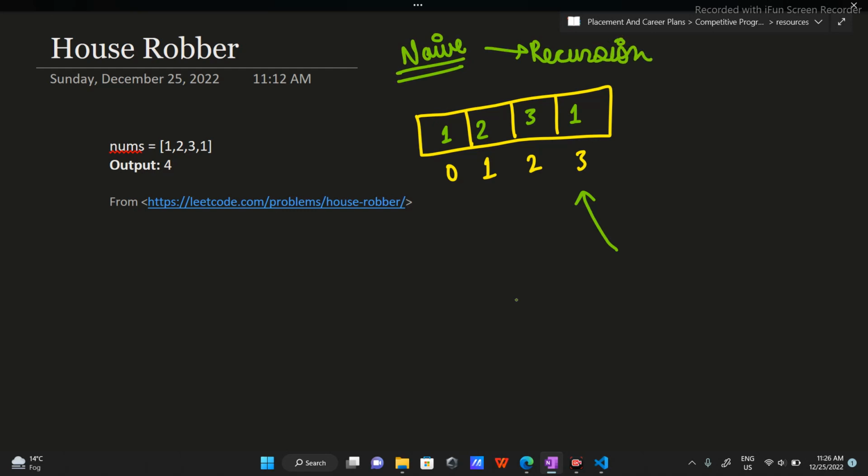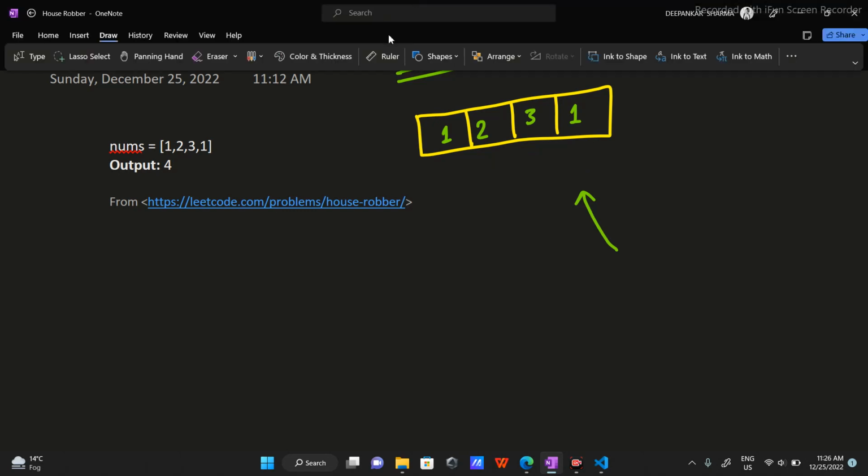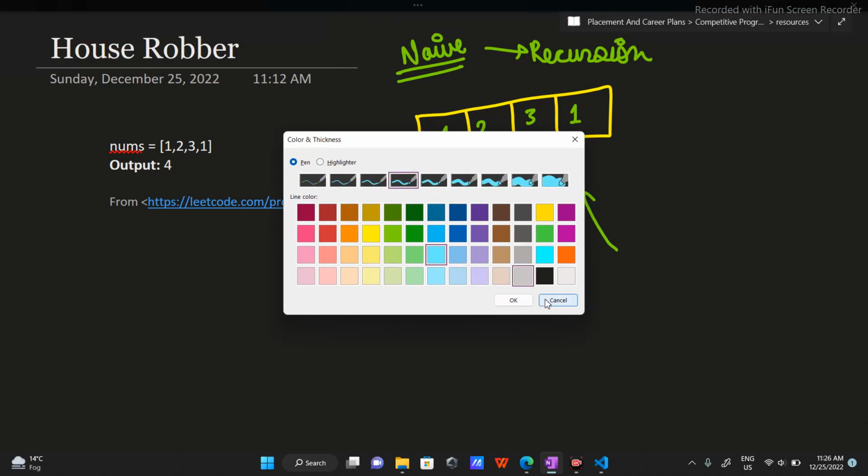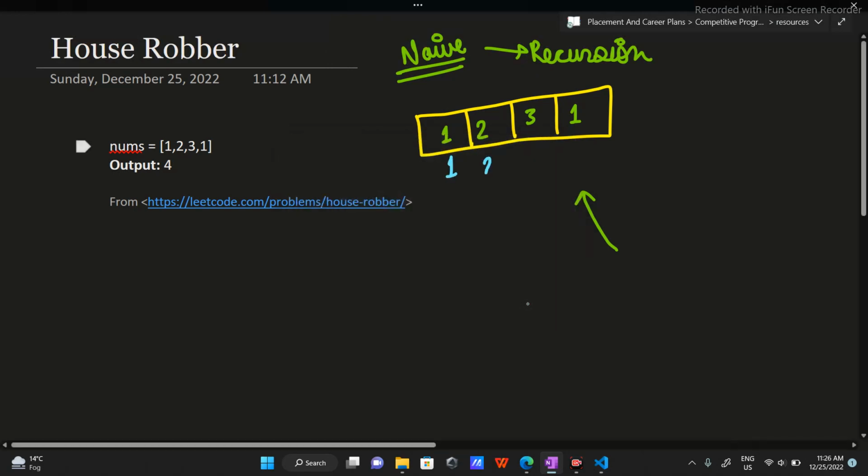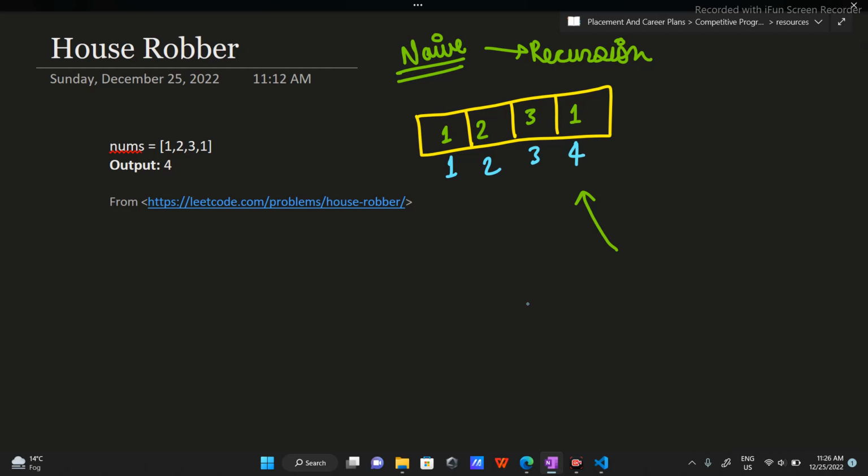Okay, so what I'll do, I will start from here. This house number 3. Okay, I'm using zero index thing. If you don't want zero indexes, I'll just start with one index, one base indexing, okay, so this is 1, 2, 3, and 4. Okay, I'll start with house number 4. I'll choose if I am going to include this or not. Okay, I'll have two choices.